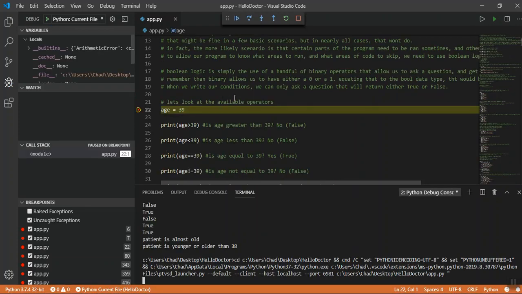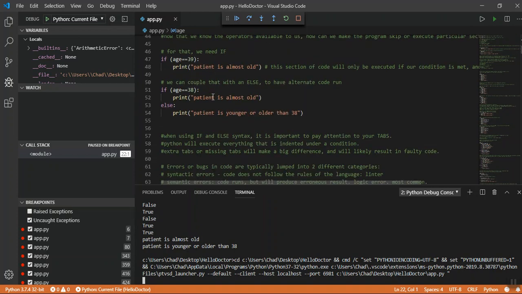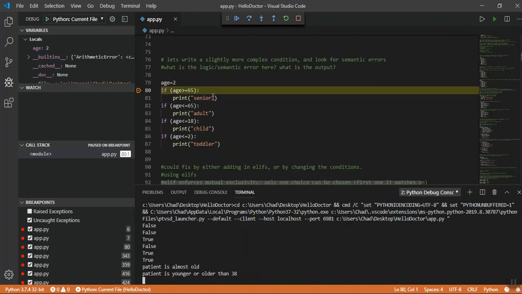But let's see. Let's jump down a little bit further. There we go. Okay, so this code might look fine to you at first glance, because we're just checking to see if the person's older than 65, they're a senior. If they're less than 65, they're an adult. If they're less than 18, they're a child. If they're less than 2, they're a toddler. That makes sense.